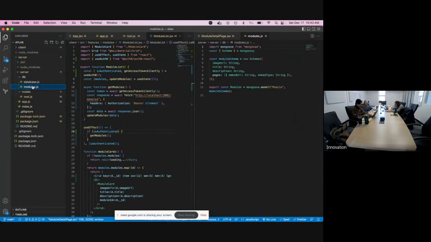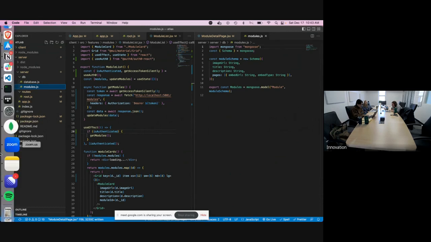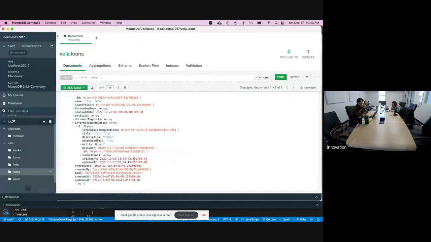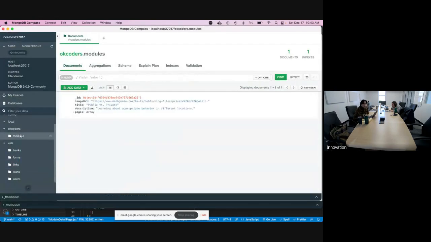So we've got modules, right? And modules has image URL, title, description, and then pages. If we look at this in the database though, you'll see that here's our module. It has an ID, so we can use this ID. And then pages has our pages in it. You can give these IDs if you want to, but they don't have them. So we'll just have to sort of go by index or something like that.